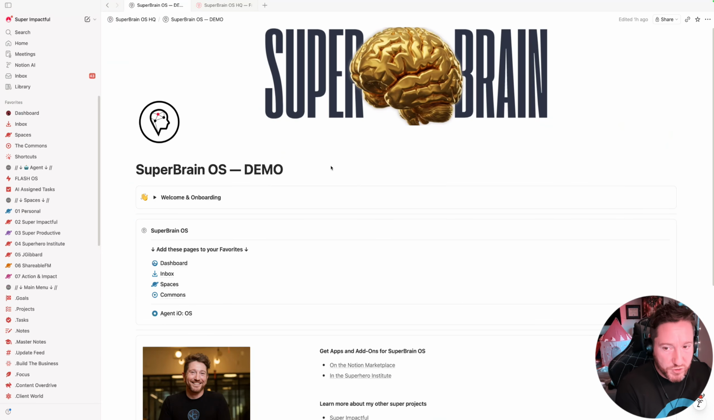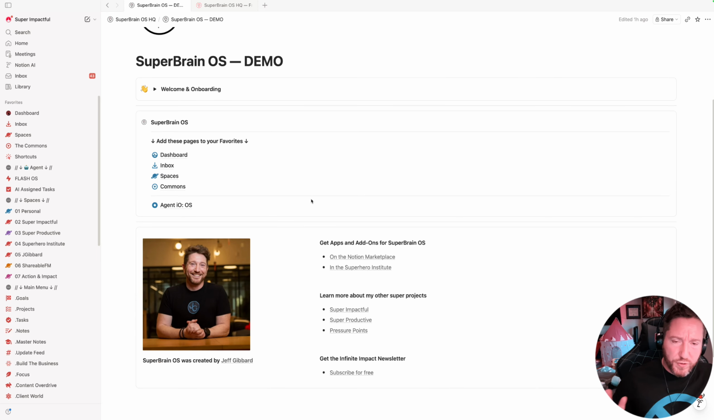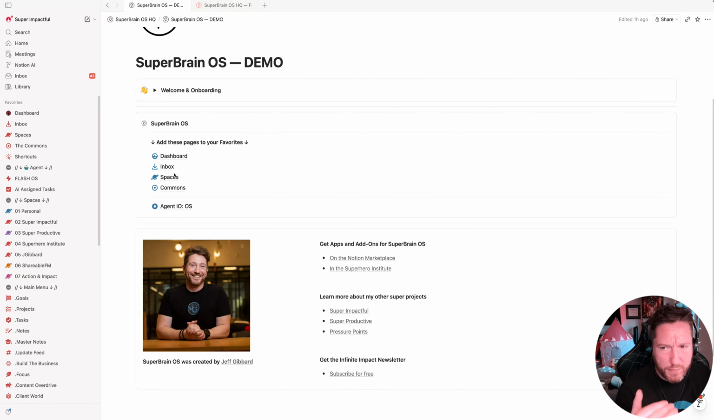So we're back in the SuperBrain, and I want to show you the 3 main layers of organization inside of this SuperBrain. Anything that you create, whether it be a note, a memory, or any piece of information, if it is in a database, you're able to connect databases to one another inside of Notion. So let me show you what I mean by that.